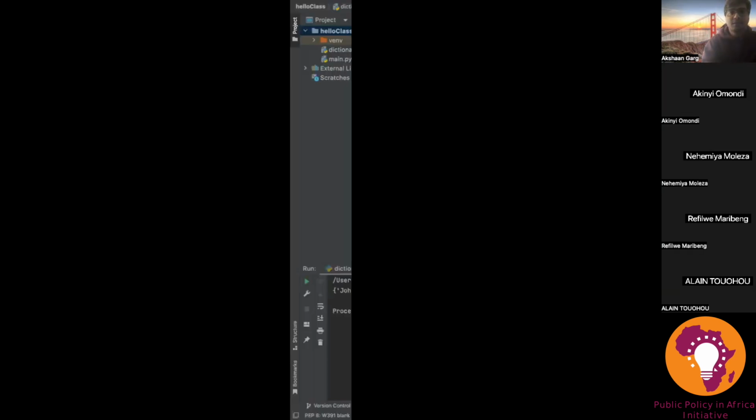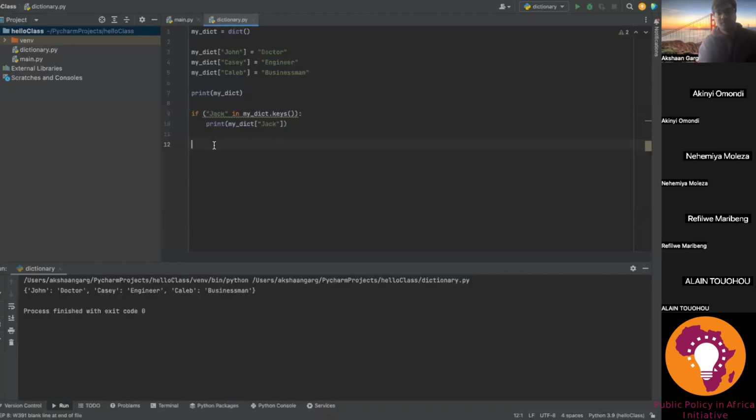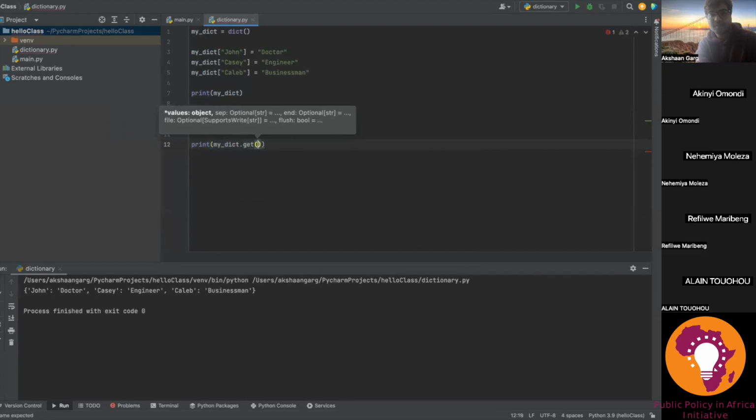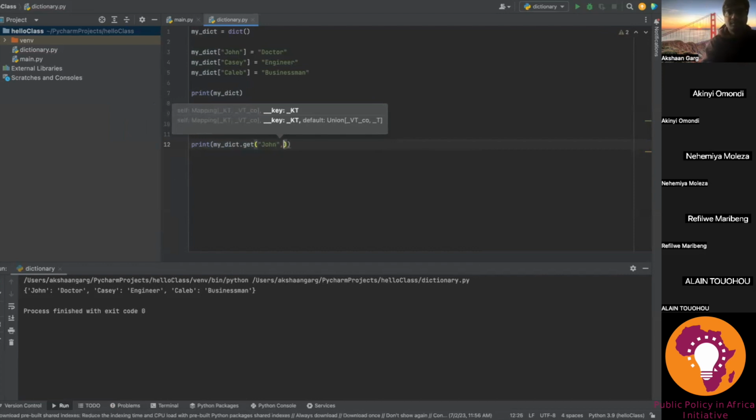So first we have the get method, right? So how does that work? Let's see. First we use the dictionary name, then a dot, and then the method. The method here is get. For get, first we need the key, right? What is the key? For example, we have John. And then we have a default value, right? So let's say we have "not found".